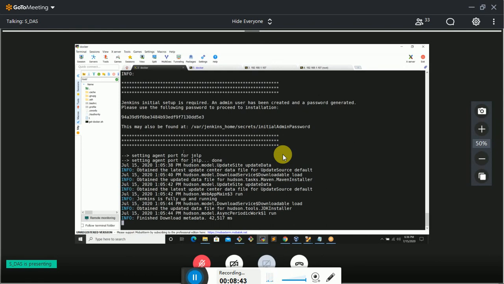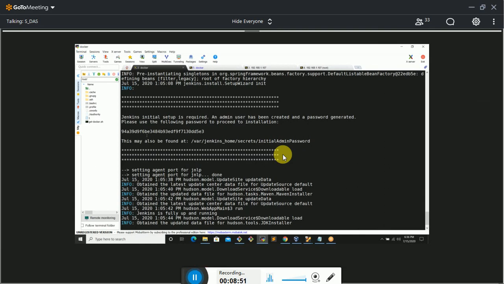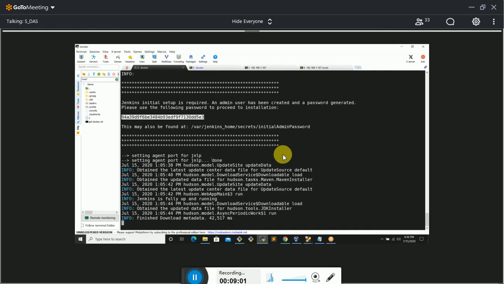Now you can see my Jenkins is up and running, and if you want to access your Jenkins, use this password to connect to your Jenkins server. By default, whenever you start any container or deploy any instance through Docker, it assigns one IP address to each container. That IP can be accessed within the container itself; you can't access it from outside.